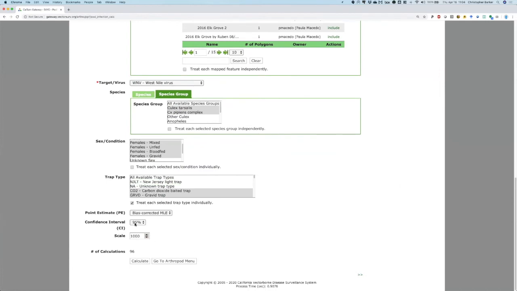And then run the calculation with a 95% confidence interval, and then how you want to scale the infection rates, which in most cases we normally do per 1,000. So I'll just leave that alone. Accepting the defaults is usually the way to go in this calculator, in most of our calculators.